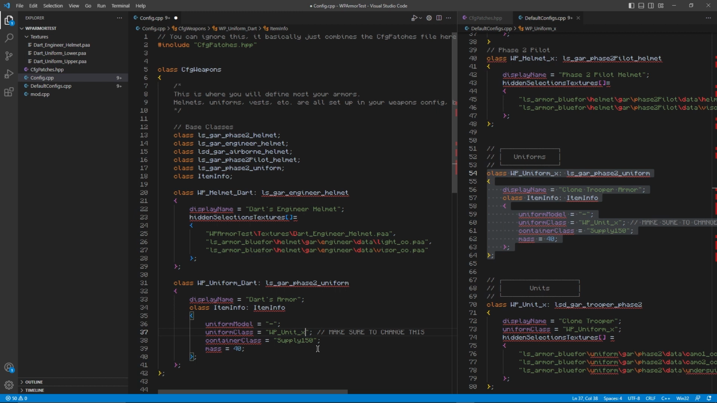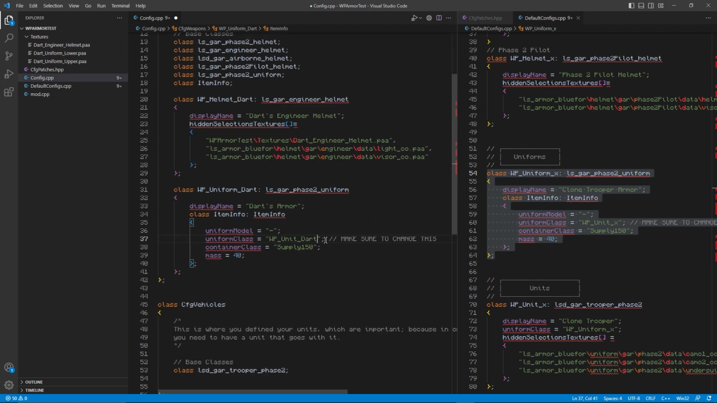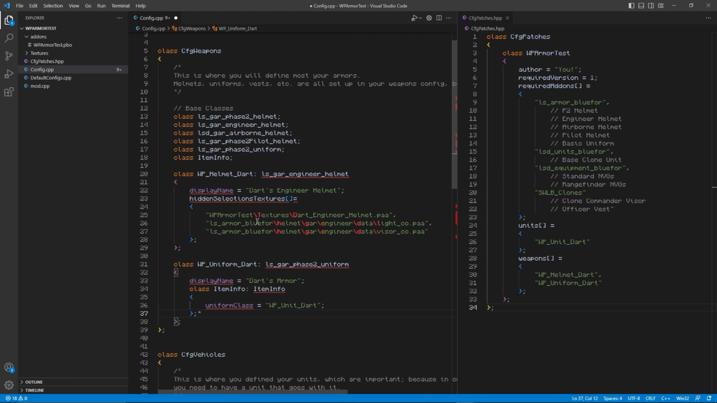So we're going to change this from just an X to dart. Okay, go ahead and delete that comment now. And that's the uniform done for this part at least. Alright, this is future dart once again. One more final thing to change is just to actually change this from item info to uniform item, and then copying that and replacing this item info spot here.